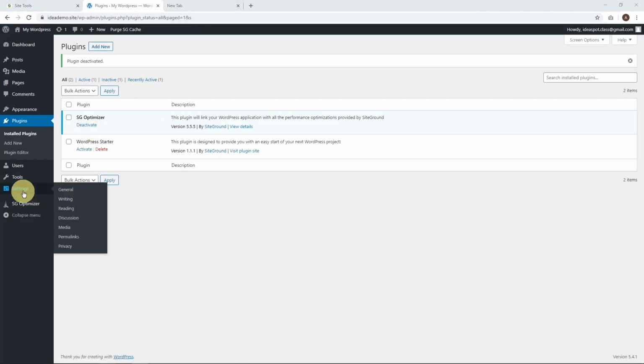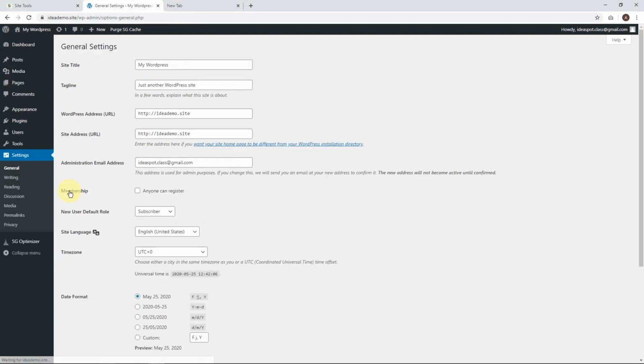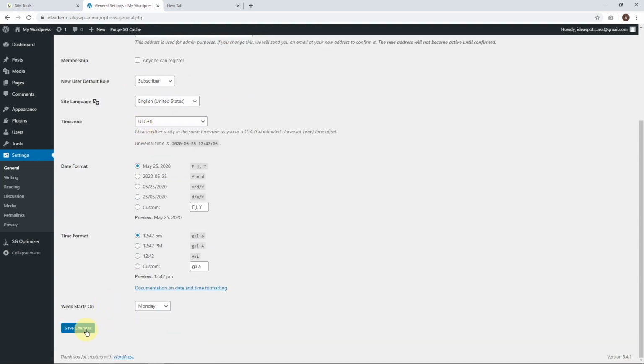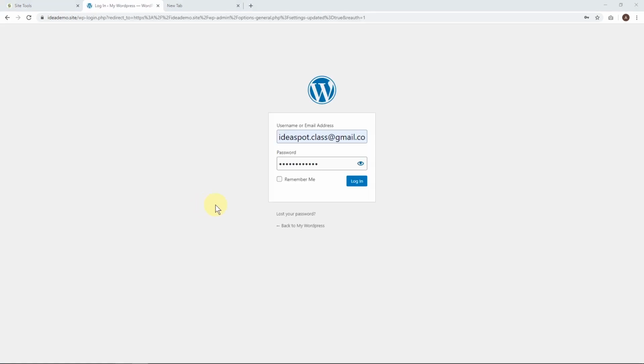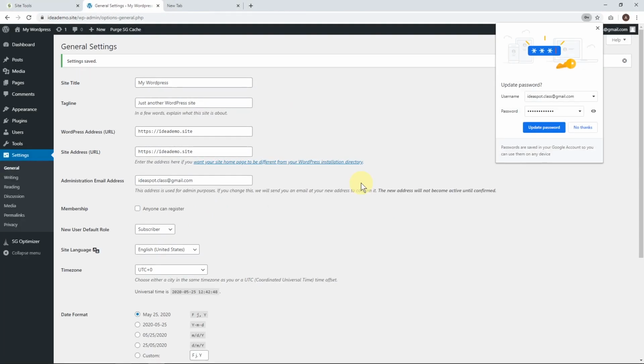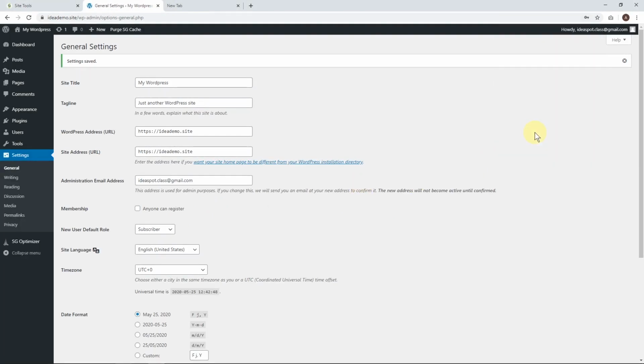The next thing I like to do is go to settings and general, and let's just change our address to HTTPS and HTTPS. So that makes sure that all our new files that we add are going to be secured with SSL as well. So let's scroll down and click Save Changes. Because we just changed the address of our site, it's going to ask us to log back in. So log back in with the password and username you chose when you set up WordPress and click Login. There we go. I'm going to update that in Chrome.